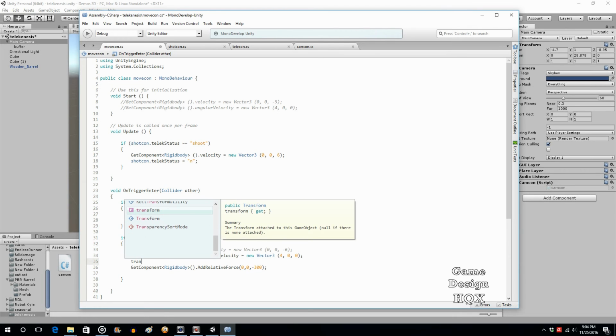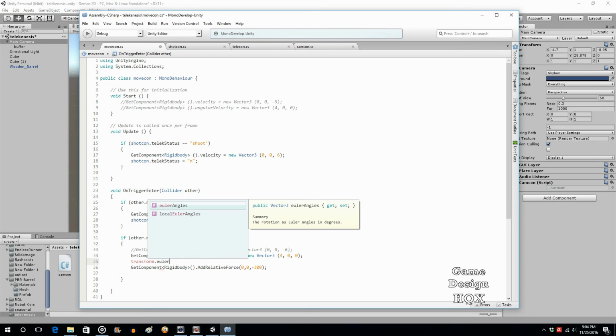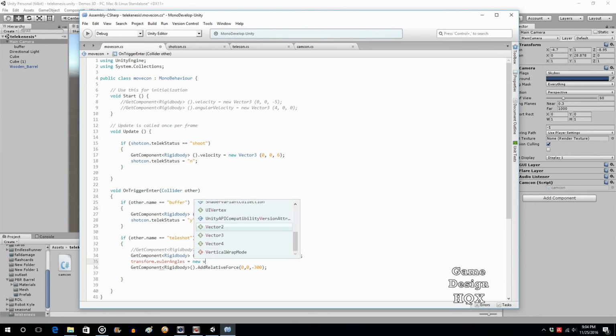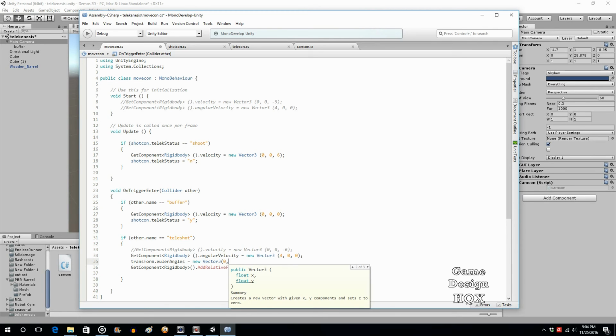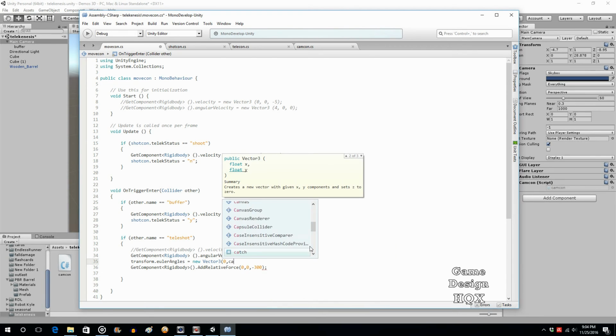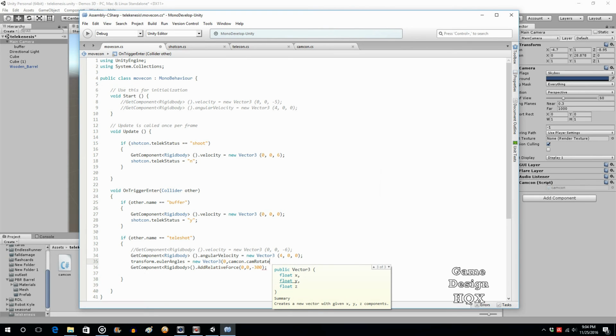Actually, we'll do the same thing. Just transform.eulerAngles, zero, and we said it's going to be that variable, CamCon.camRotate. So we're rotating the object the script is attached to. The script is attached to the barrel, so when the teleshot strikes the barrel, it'll rotate to match the rotation of the camera. But because it's facing away, we just need it to move backwards.